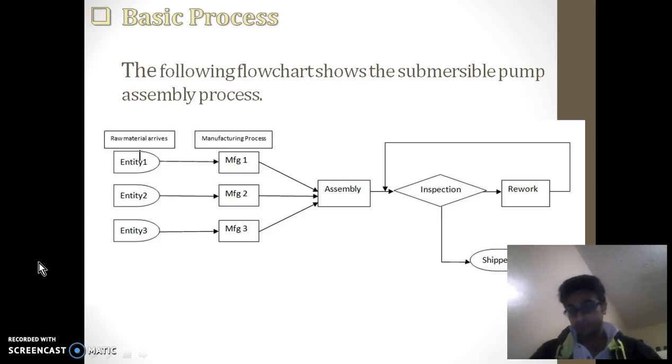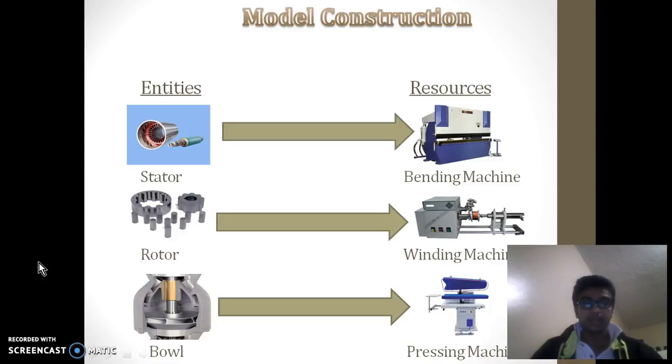The rework process takes some time, and the defective parts are reworked and then sent again to the inspection process. After these parts are inspected again, if they pass, they are shipped to the customers. Here we can see that there are three main types of entities: stator, rotor and main body, which is also called the bowl of the pump. The resources used to manufacture these entities are the bending machine, winding machine and pressing machine.